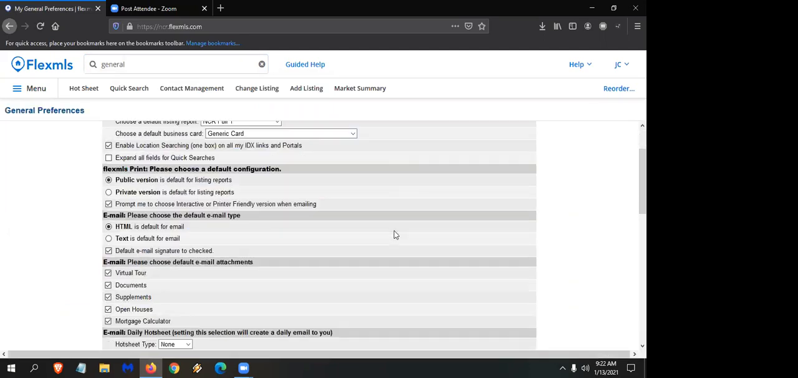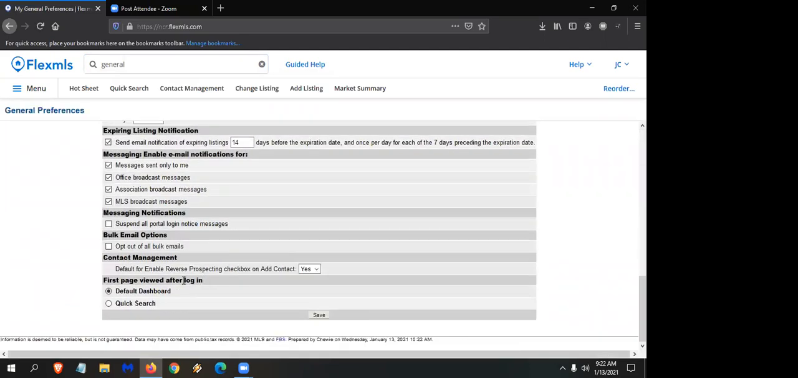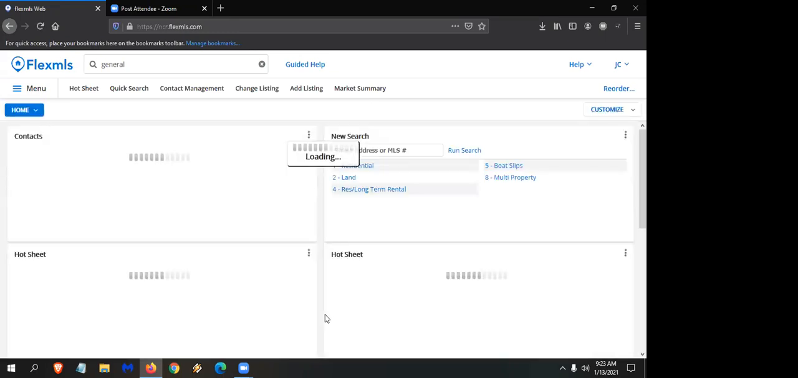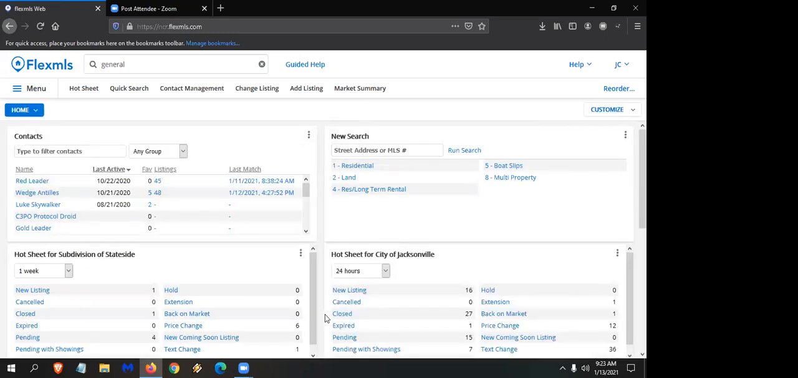And if I scroll down 6 from the bottom, 1, 2, 3, 4, 5, 6, I'm looking for expiring listing notification. This is unchecked by default. So what I want to do is check it, decide how many days I want, and then click on save. What this will do is FlexMLS checks this every day, checks your listings against whatever rule has been set, and then it will email you letting you know your listing is going to expire. So that's a really cool option.